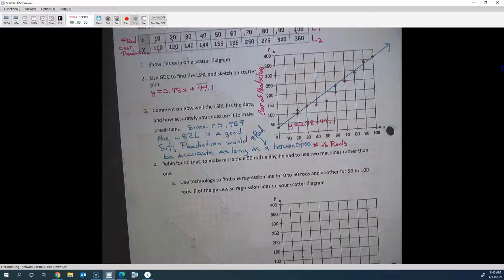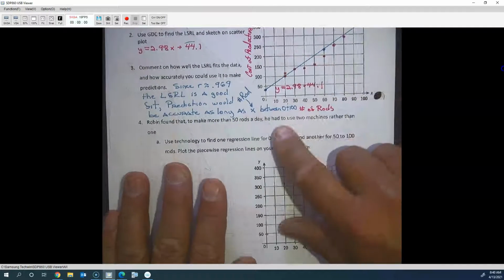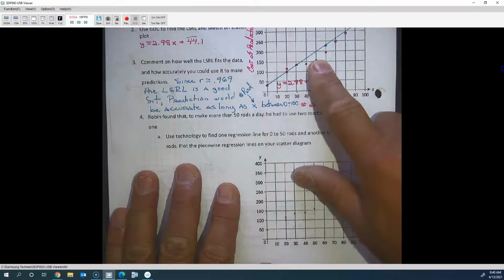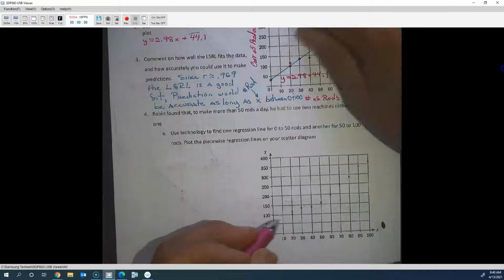All right, Robin found that to make more than 50 rods a day, he had to use 2 machines rather than 1. Use technology to find one regression line for 0 to 50 and another one for 50 to 100. Plot the piecewise regression lines on the scatter diagram. So now instead of having one, we're going to have one that fits 0 to 50, and then a second one that fits 50 to 100. All right, so let's make these.